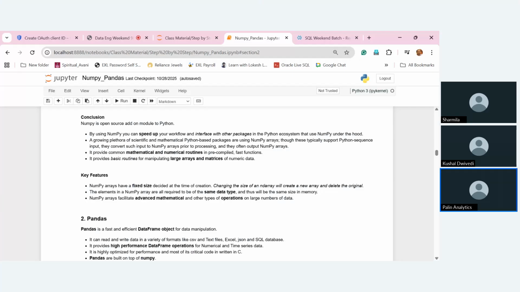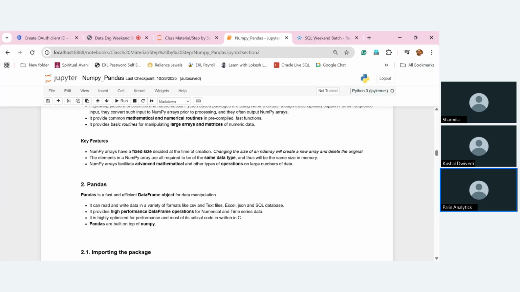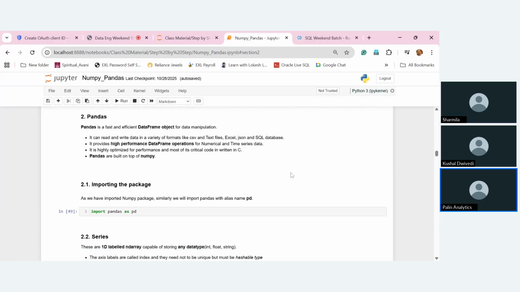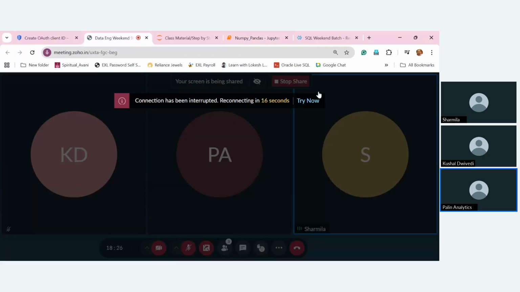Our NumPy package is already completed, and now we are going to start pandas. As the NumPy package is mainly for numbers, pandas is for tabular data. So whenever we need to operate with some table kind of data, then we work with pandas.